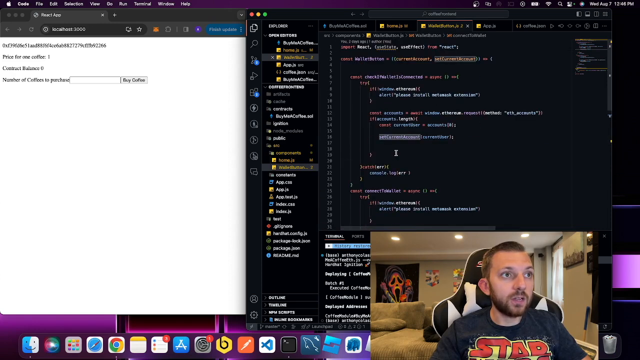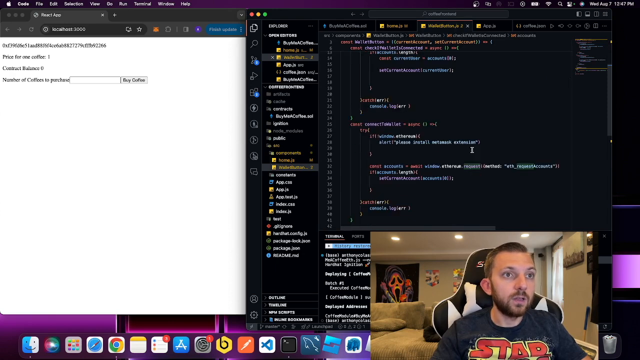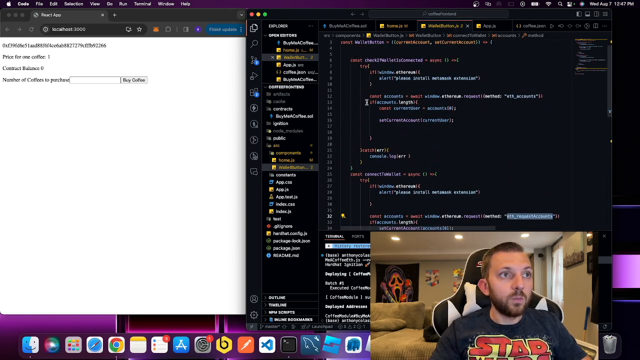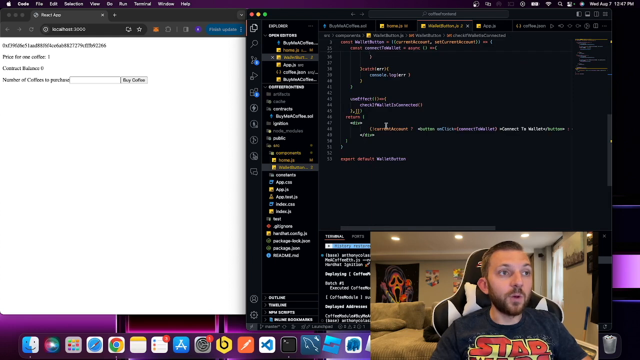Next, we have our check if wallet is connected function. Similar, we have the try catch block. We're going to check if there is a window.ethereum, which is just checking to see that we do have MetaMask installed. We're going to grab the accounts, except instead of the request through the method, we're going to do eth_accounts instead of eth_requestAccounts. We then also check the length of the accounts array. If there is a length, we set the current user to accounts 0. Boom.